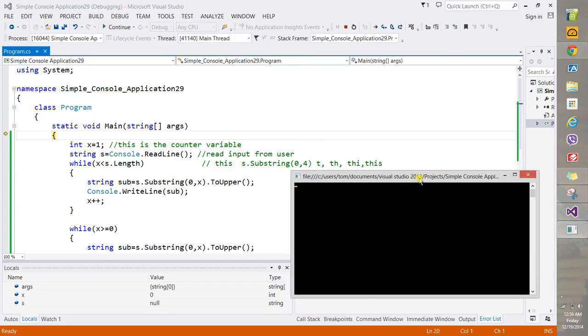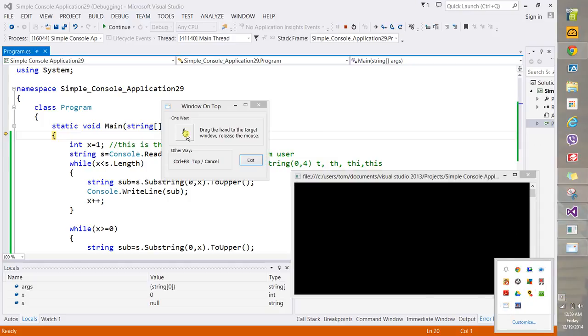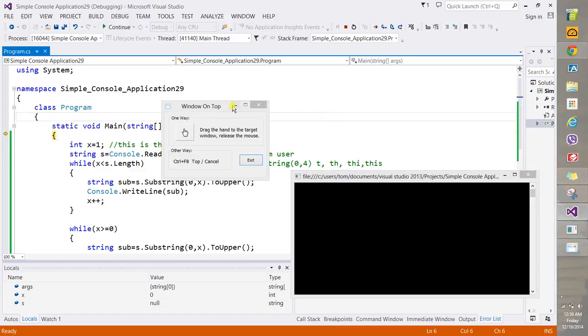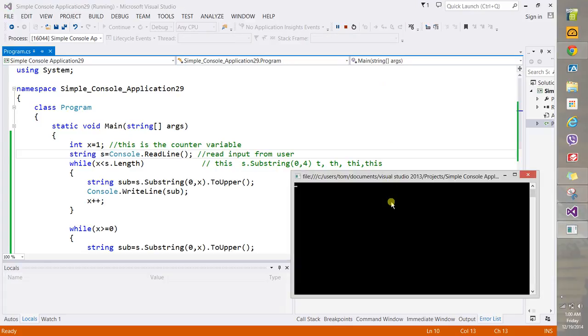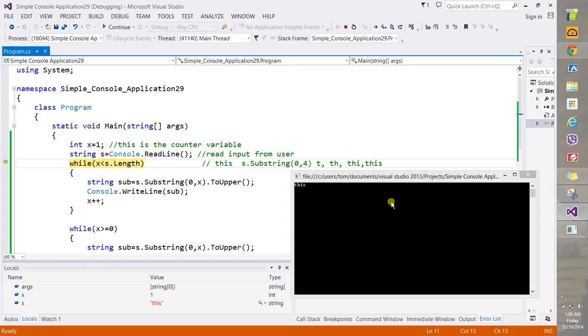So now let's take a look here. I'm going to pin this to the screen. So let me grab the window on top. Let me grab and place this over here. Okay, so the next stage is to input a string and then run the program on the string. So let me minimize that. So first we're going to do this, set x equal to 1. We're going to read an input from the user. So I'm going to read the word "this," that's it. Keep it simple, hit enter.